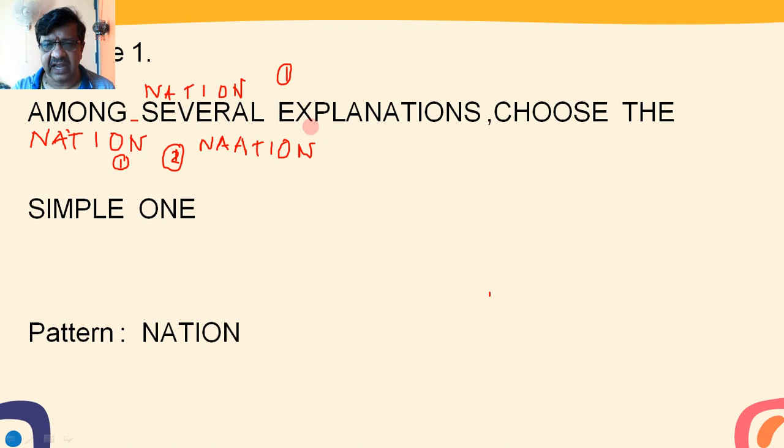N, A, T, I, O, N. So A appears over here. The character in the text is A, and it is found over here. Therefore, the shift is equal to 1, 2, 3, 4. So A will come and sit over here. A, T, I, O, N. So the string is matched. Now the comparisons that happen are 1, 2, 3, 4, 5, 6.